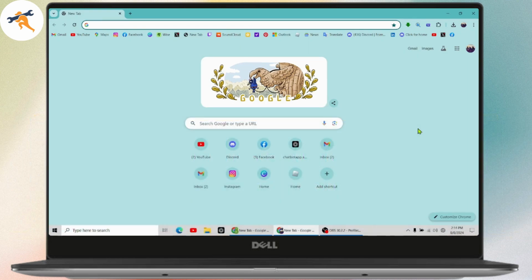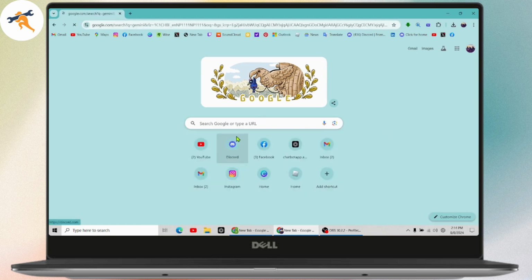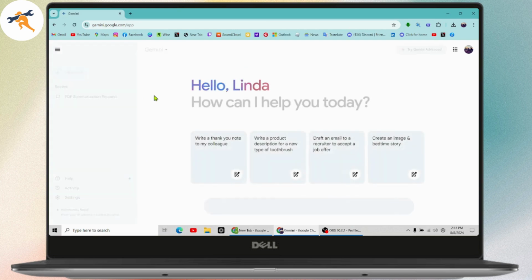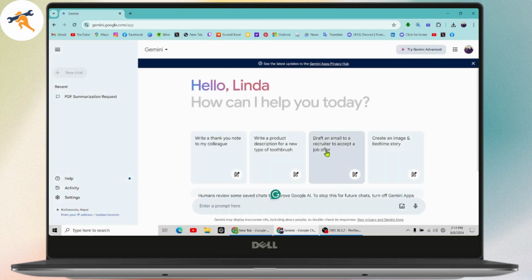So if you want to use Gemini AI in Google Sheets, then what you need to do is first search for Gemini. Once you've searched, go for the first search, which is gemini.google.com. Once you're on Gemini, now you just need to go for Try Gemini Advanced, or you need to have the Gemini Advanced Premium. You need to simply upgrade.